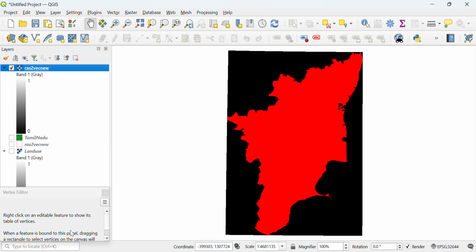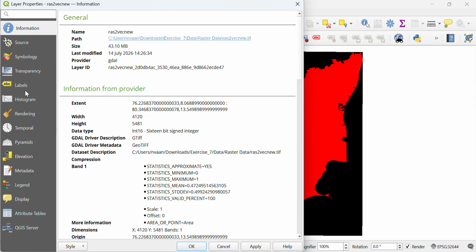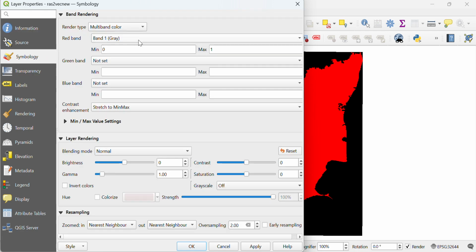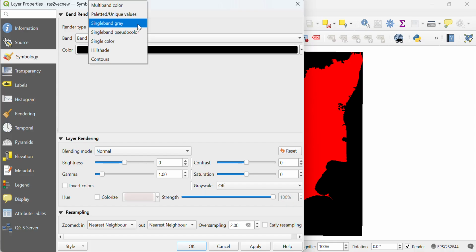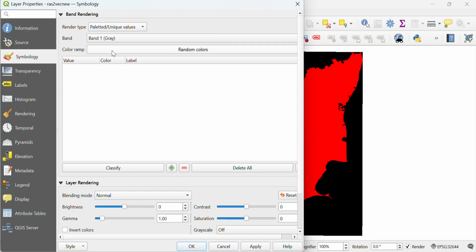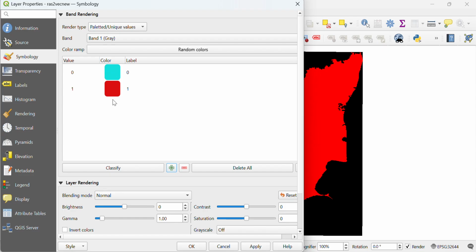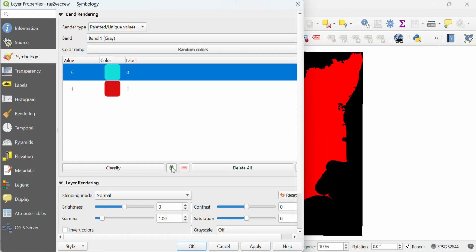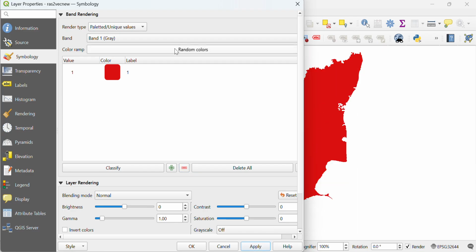Go to properties. Right. We'll check single color. Selected unique values will give. The values will try to classify. There are two values only. Here 0 and 1 is there. You can remove this. This one you can remove, right? Remove because the outside color is not required. So you can remove. Now apply. Only you will get this red portion, right?